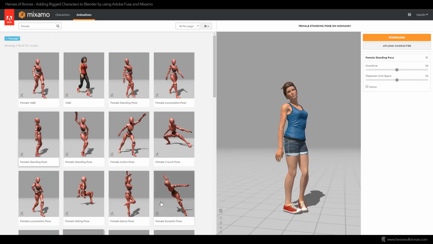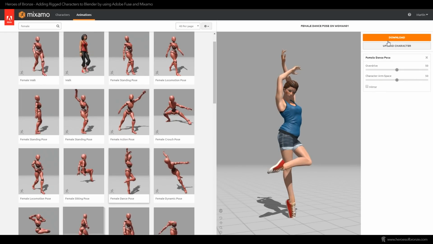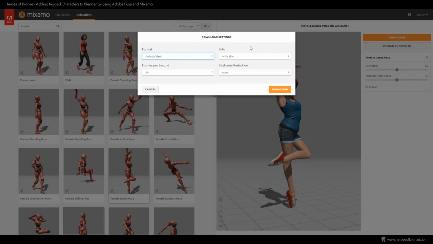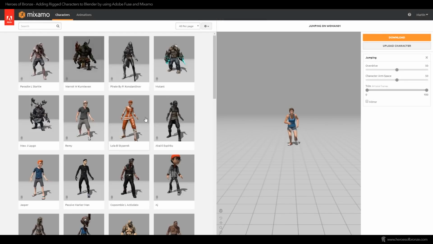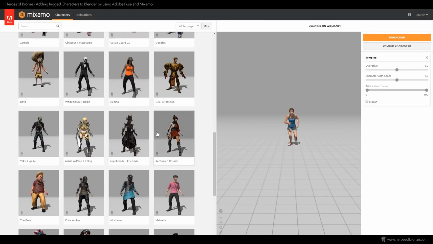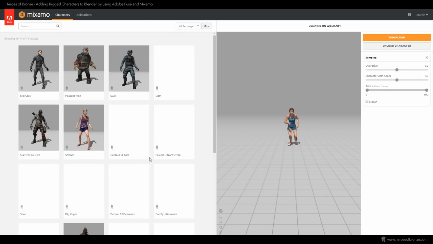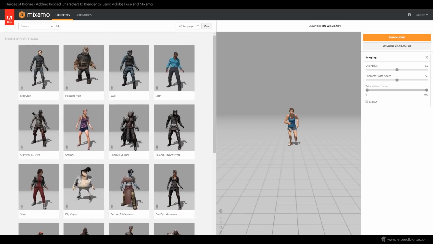In this case though, I'd like to find something more elegant, for example, this dance pose. Being fairly sure it's the right one for me, I go ahead and click download. Here you can choose several formats, but actually I found that for me, Collada works the best, at least when it comes to skinning. I leave everything else as it is and hit download. By the way, you can also choose to animate some preset characters directly from Mixamo, but these tend to be more to the fantasy side, so you'll probably do better if you create your own in Fuse.